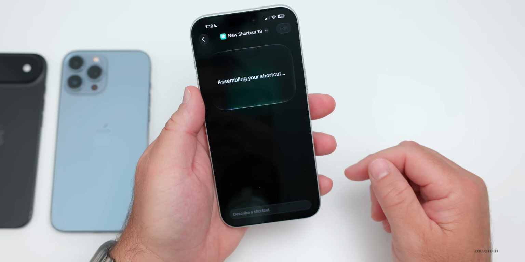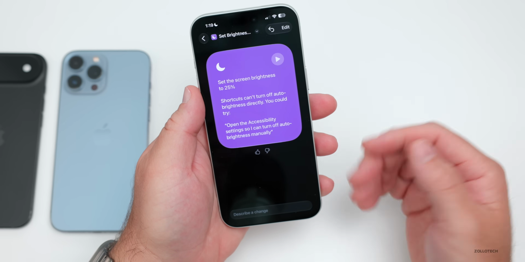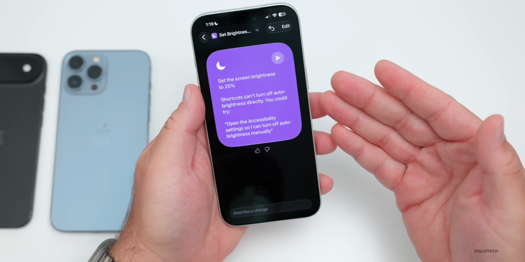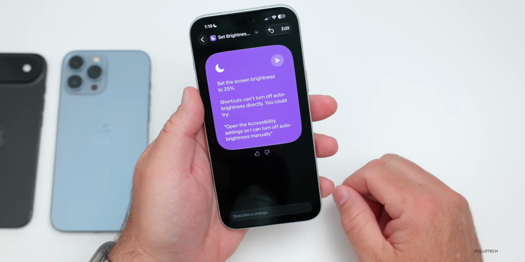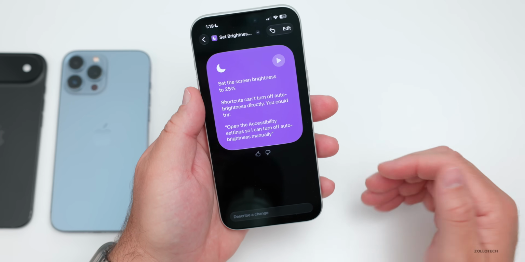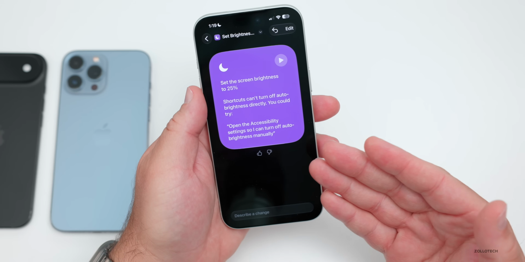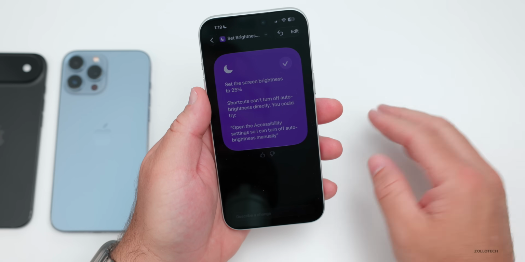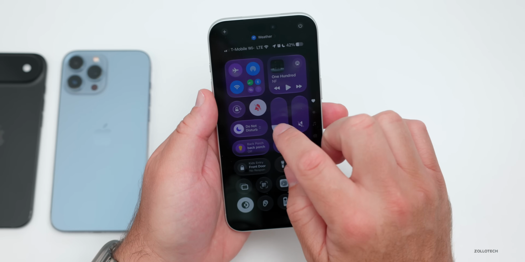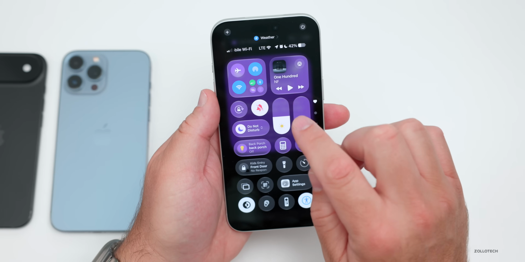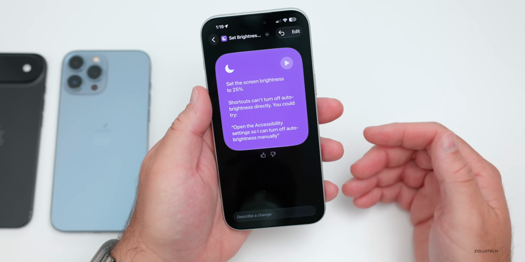So it's finding actions, assembling your shortcut, and it says set the screen brightness to 25%. Shortcuts can't turn off auto brightness directly, but you could try this. Now that's something I do hope they give us specific access to, but if we go ahead and use it, you'll see it drop the screen brightness down. So it's getting there. Some of the functionality is not there yet, which hopefully they add in the near future.